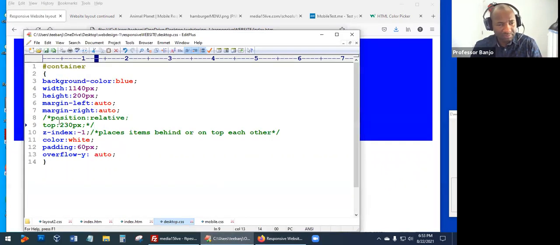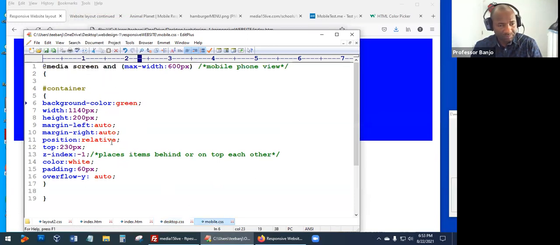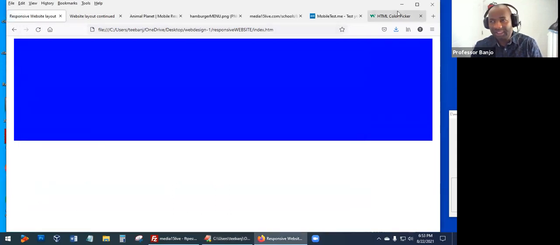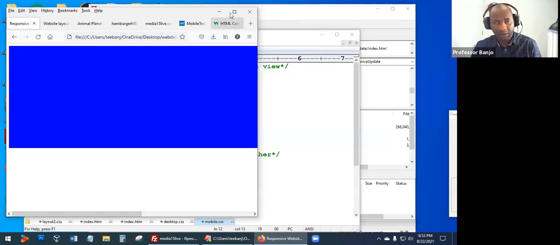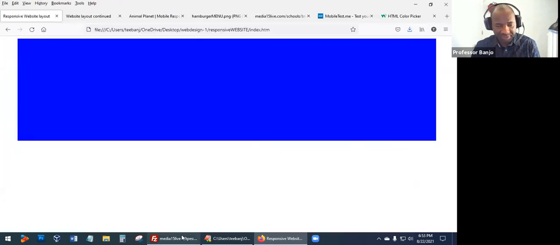For the mobile view, let's do the same thing. We're going to comment it out, copy. Right here. Same thing. All right. So this is the desktop view, and this is the mobile view here, right there. So that's the mobile container. All right. Okay.